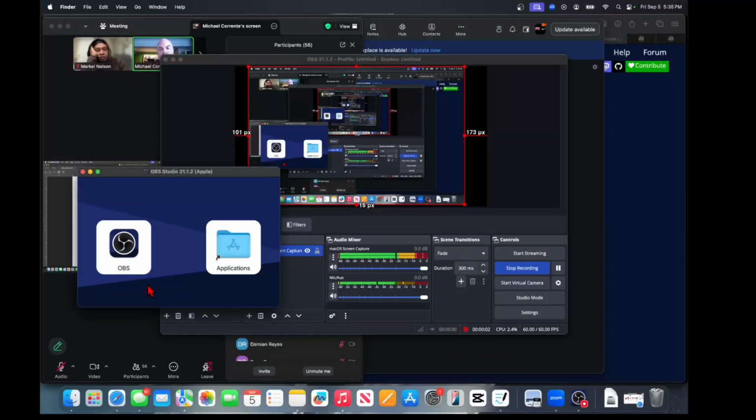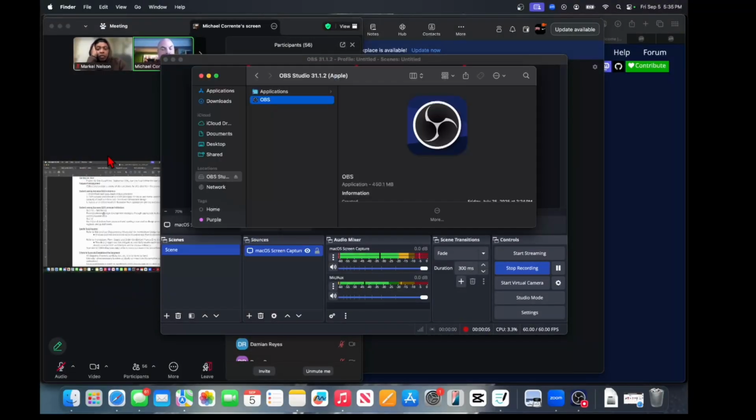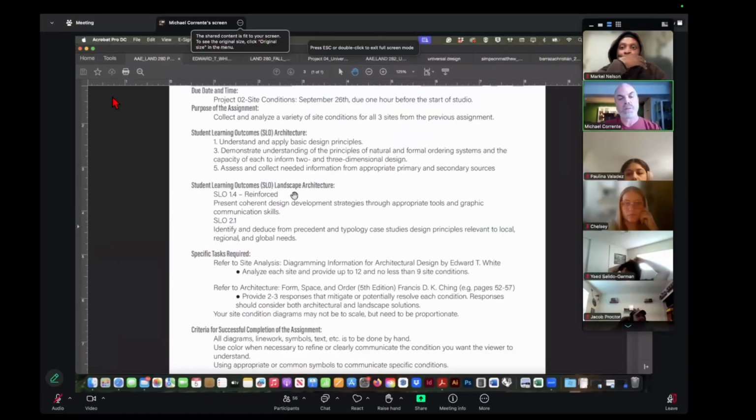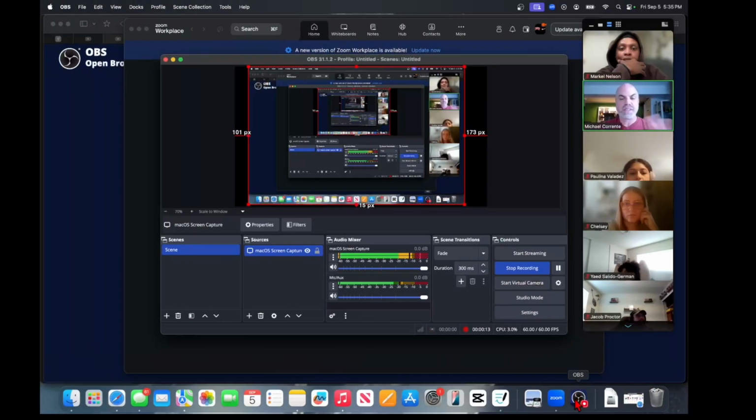Let's see, design development strategies through appropriate tools and graphic communication skills. You're going to do a lot of drawing. You're going to do a lot of, again, figuring out what these sites are about. And then precedent typology case studies, a little bit of that, but this is more focused on just identifying these resources.